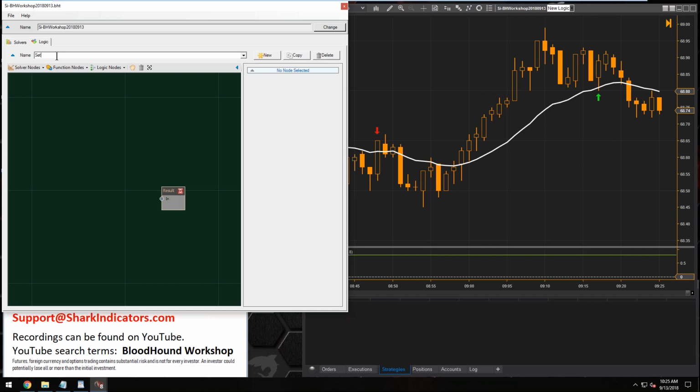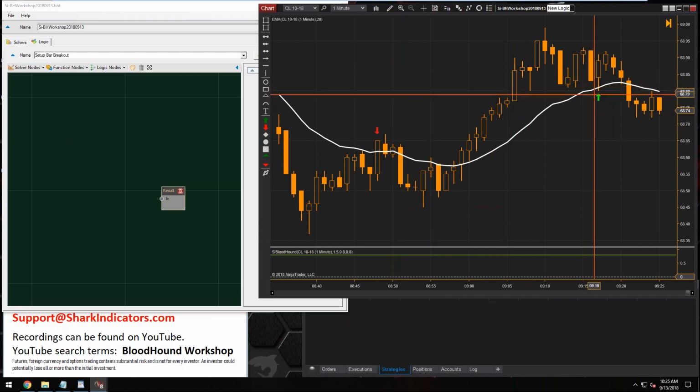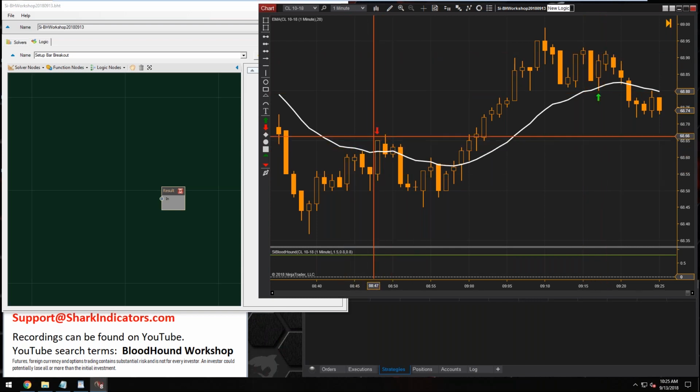Let's see, what should I call this? Setup bar breakout. All right, well, so first I'm going to have to take some time to create this kind of pullback system before we can actually get to the core of the question, identifying price breaking the high or low of the setup bar here. So let's see.